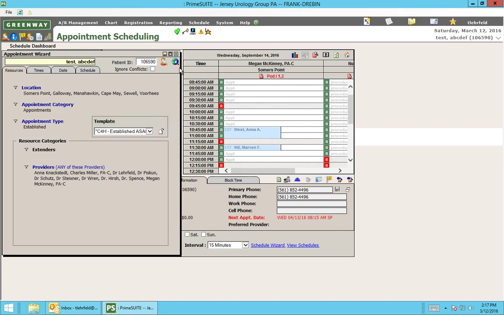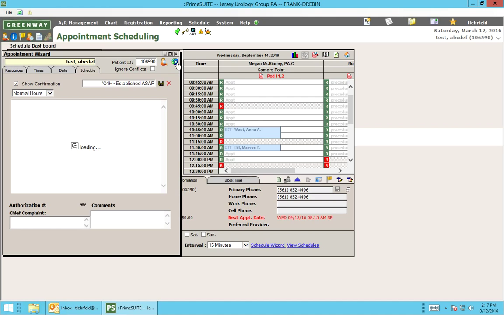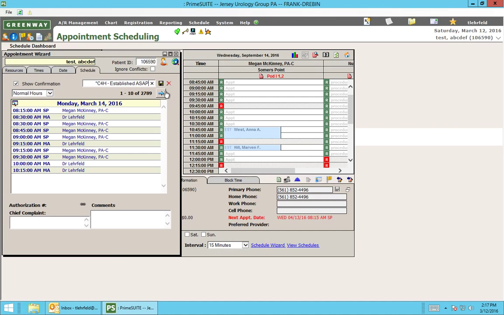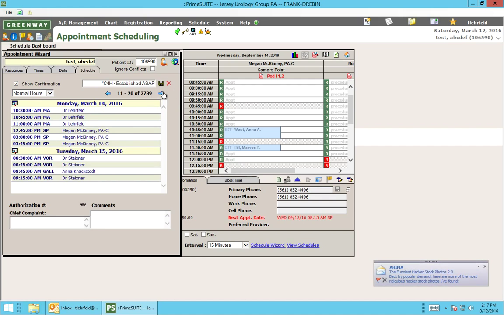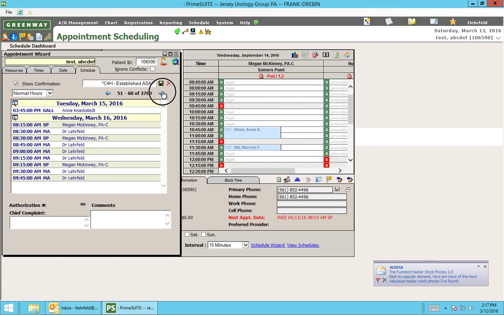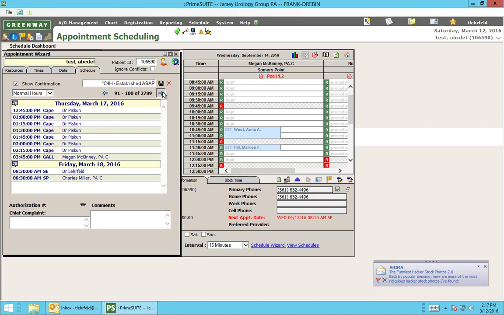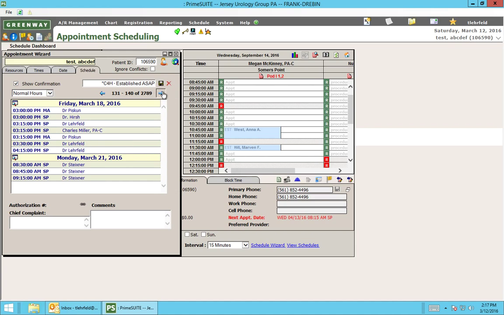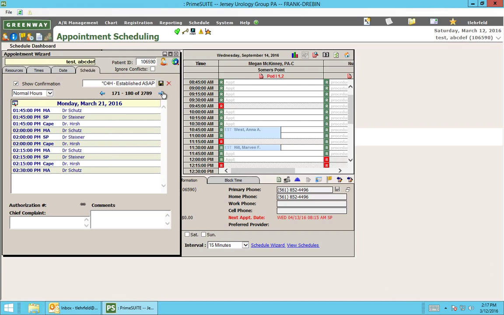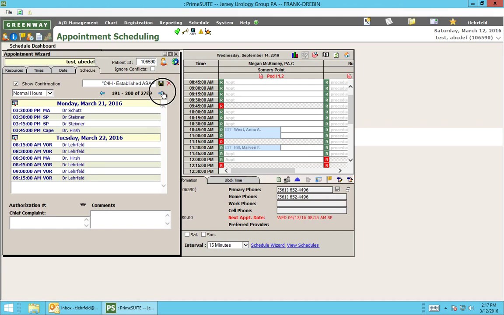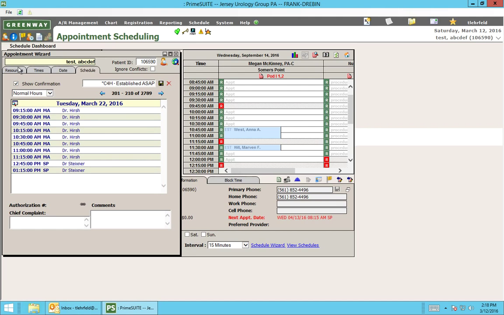In general, established ASAP is probably the easiest template to use and what you should probably use in most cases, because it literally shows you every single opening that every provider has in every office, and it makes it incredibly easy to schedule for patients.